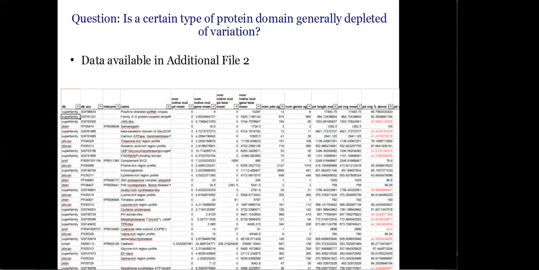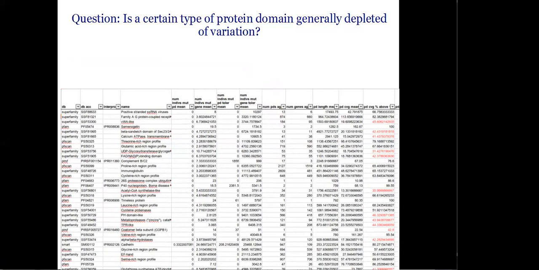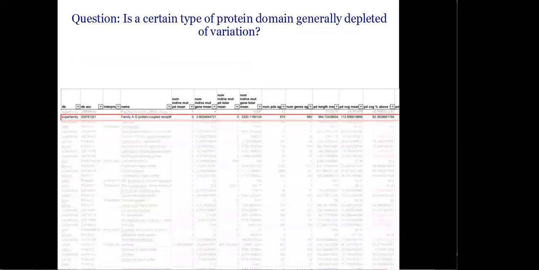And another thing you might want to look at is whether a certain type of protein domain is generally depleted of variation. So many genes will contain, let's say, family A G protein coupled receptors, and this data set is available in a supplemental file. I'll run through a quick example here of how you would use this. Let's go through this second line as an example. You want to know, are family A G protein coupled receptors depleted of variation in general, in the general population?